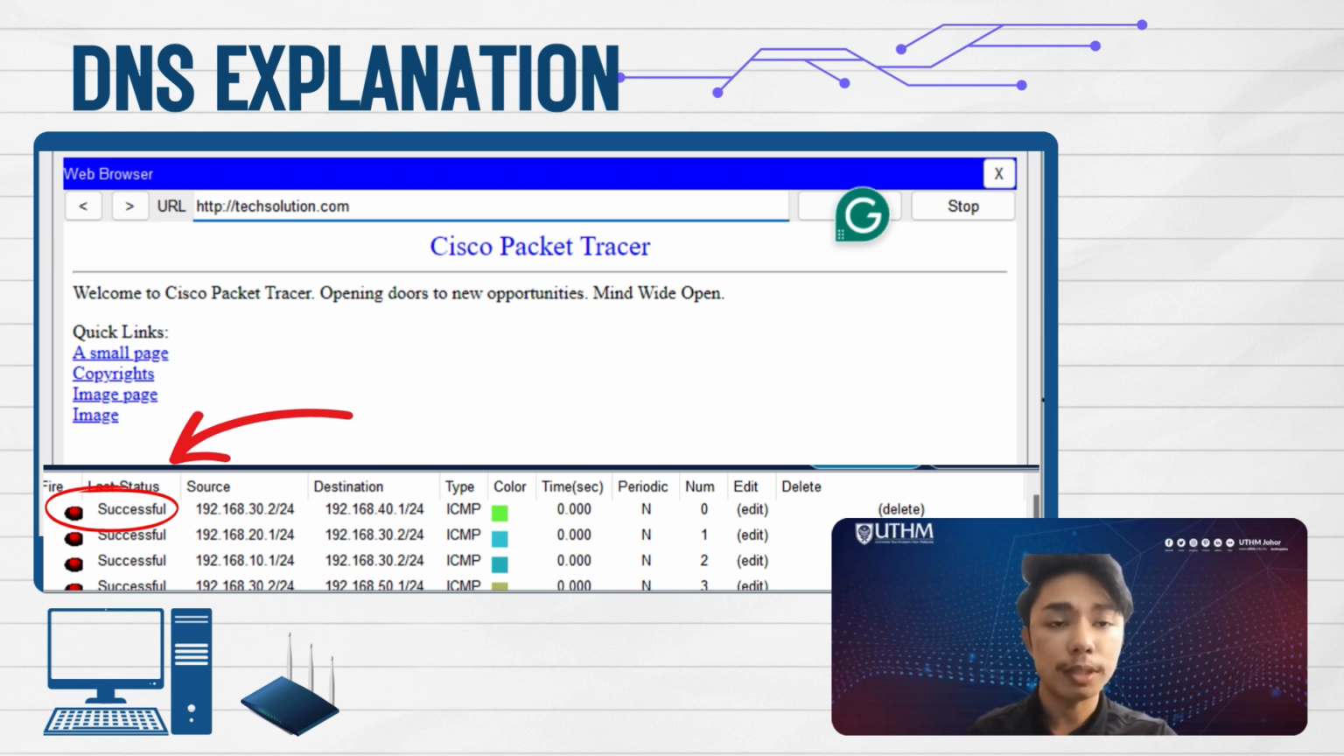Next, let's move to our DNS configuration setup. For the network setup, we configured the DNS server with the IP address 192.168.30.2. On this server, we created a DNS resource record for the domain name tatsolution.com. This record ensures that the DNS server translates the domain name into the corresponding IP address. To test the configuration, we use a PC with the IP address 192.168.40.1. By entering tatsolution.com into the browser, the website loaded successfully, confirming that the DNS server is correctly resolving the domain name to its IP address.